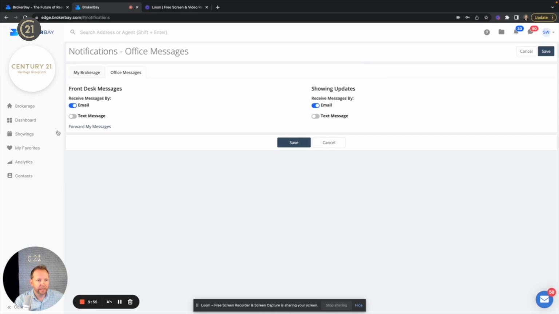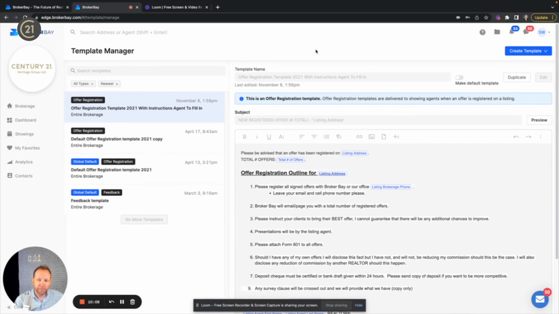So hit save, and you'll have that set up for your notifications. Back to the top right-hand side again. We've gone through the account, we've gone through the notifications, and there is something called a template manager. Now, templates, I'm going to say, is a bit more of an advanced setting, so I'm only going to overview them. We currently use templates for offer registrations, for example.